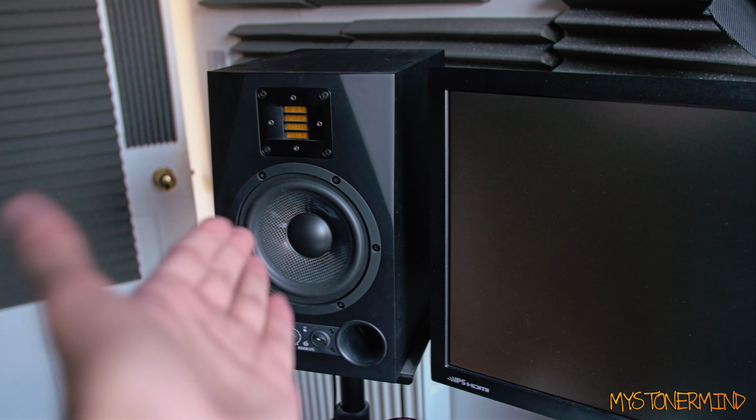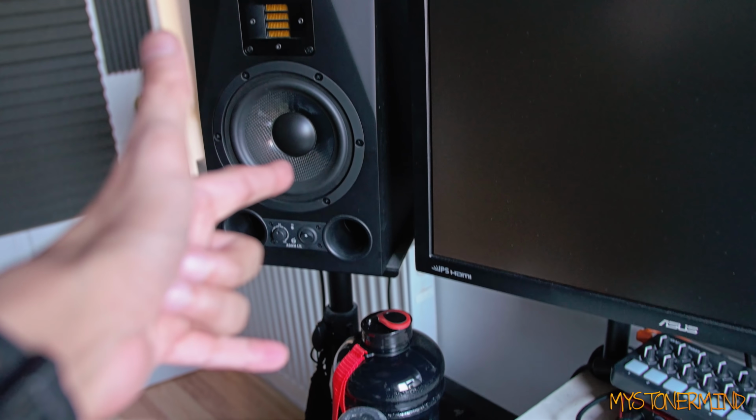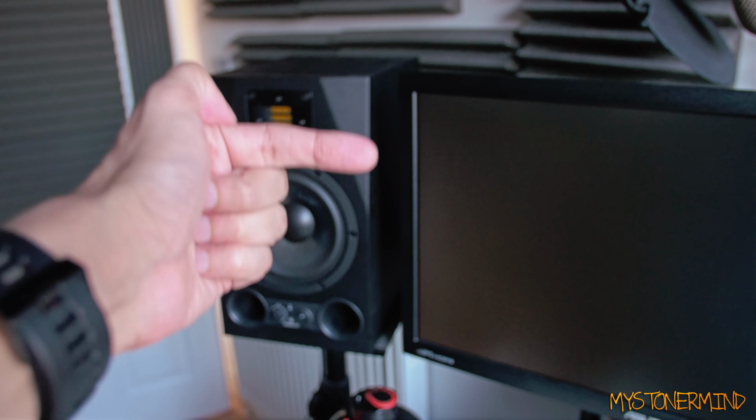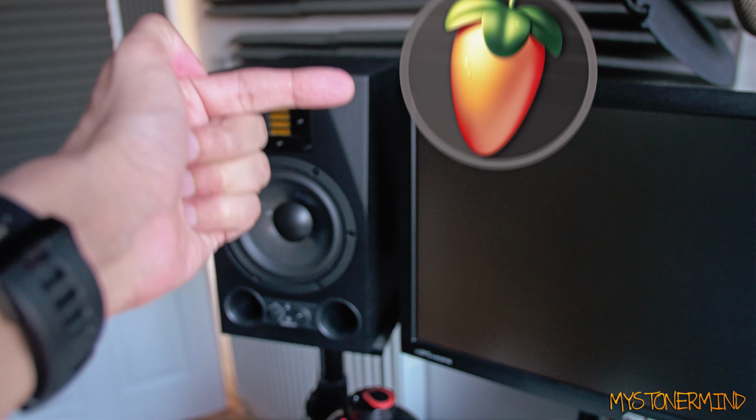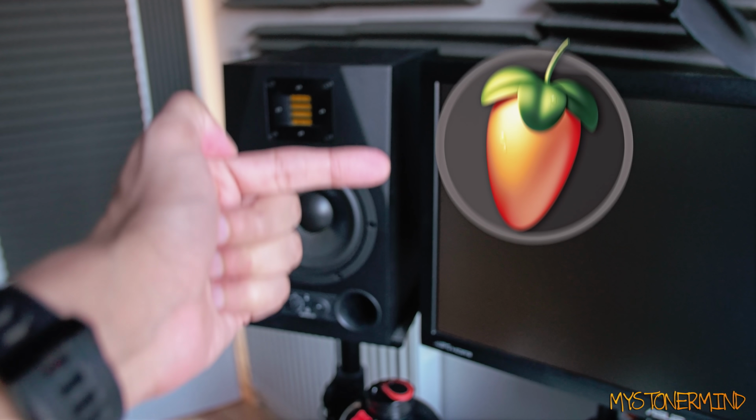So what I did was I made music using these. So these are going to be part of the thumbnail, as well as this FL Studio logo, which is tracked to my finger.